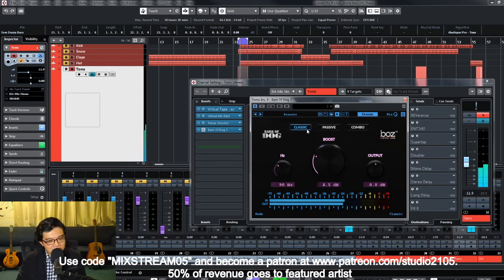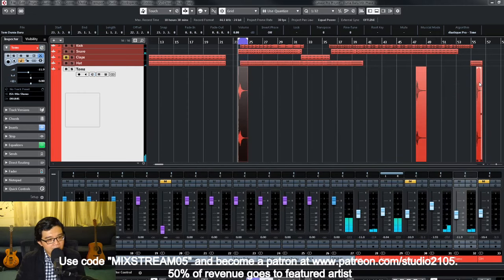Okay, so let's move on. So this helps to add a bit of bigness and size to it. Classic. Let me change the modes. Ooh, that's nicer. That's bigger, that's even bigger. Let's go with combo. I'll go with passive, right? Okay, so passive here is emulating the behavior of the Pultec EQ.